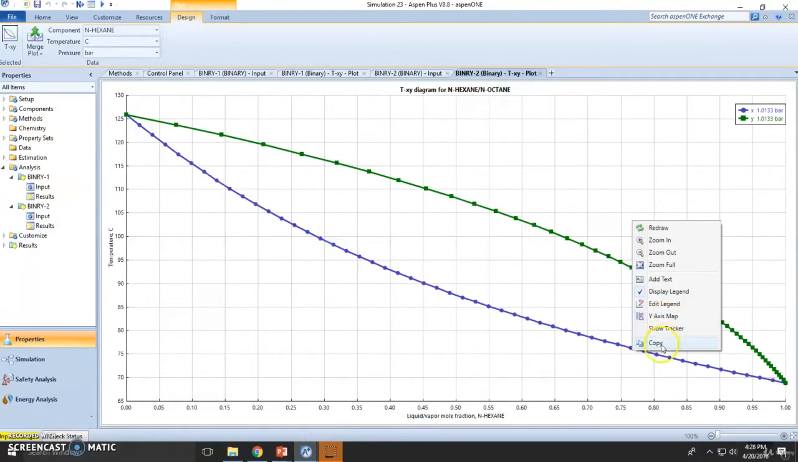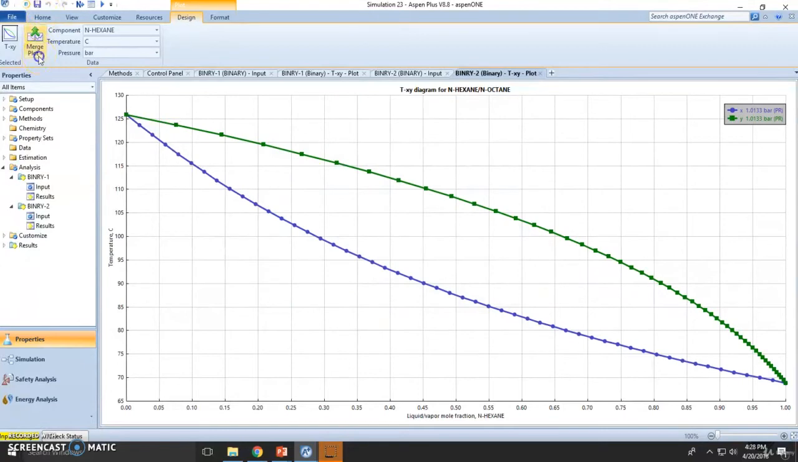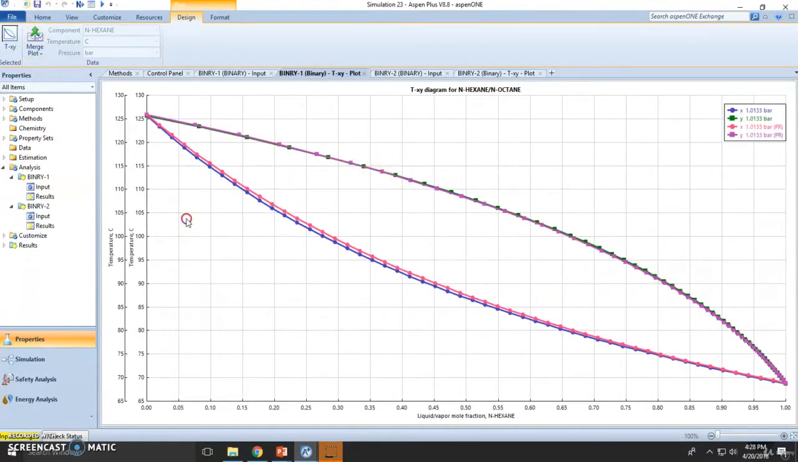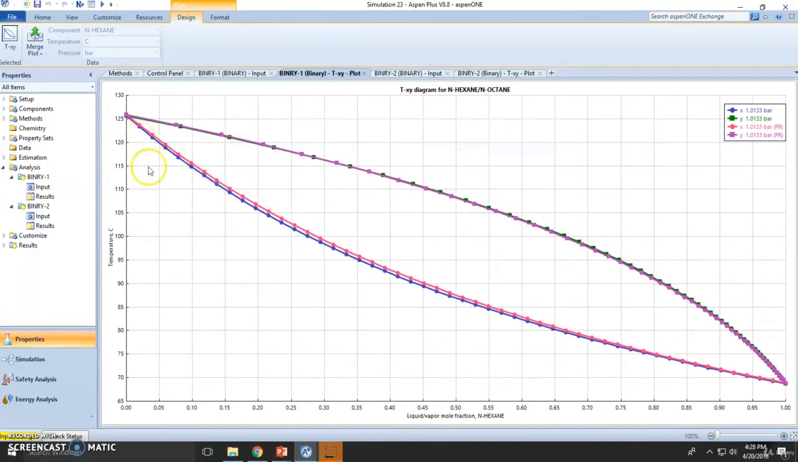Let us actually add the names right here, because I'm going to plot this, so it's very important. So you can see the plot is pretty similar. The interaction between hexane and octane is most likely going to work. Let us verify this now.